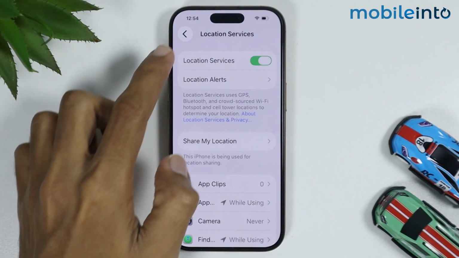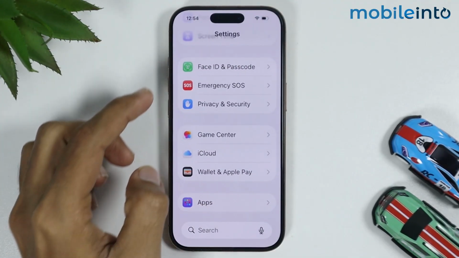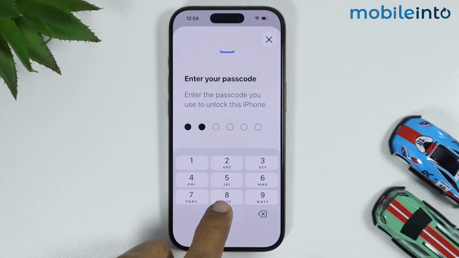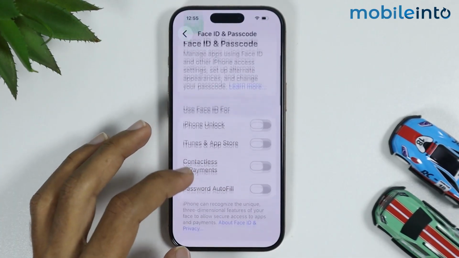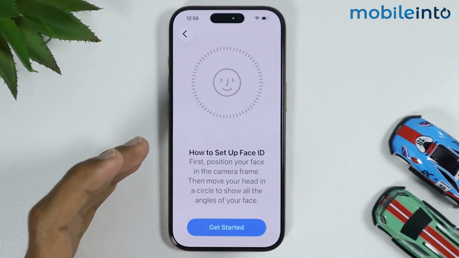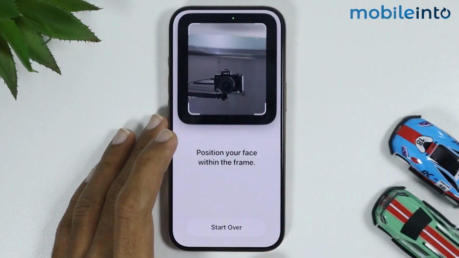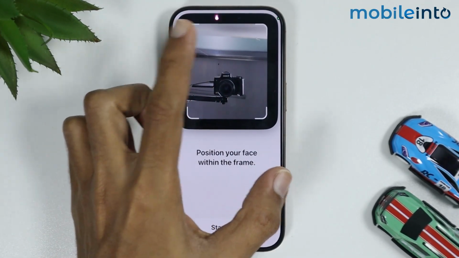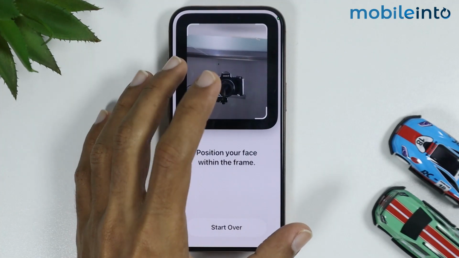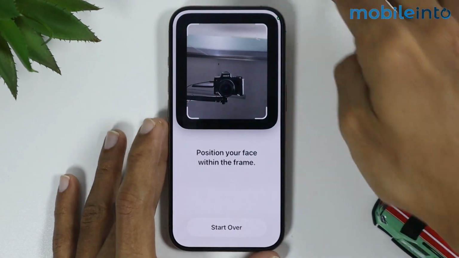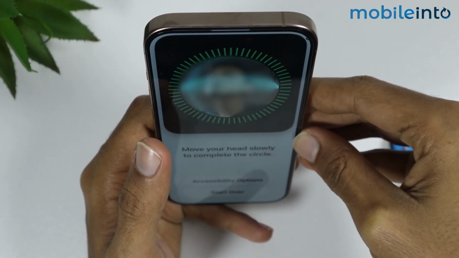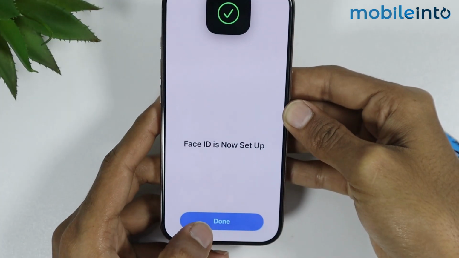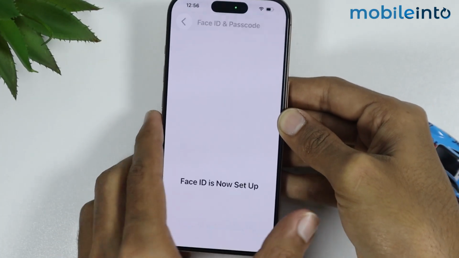Now after you've done that, just go back to the main settings page and tap on Face ID and Passcode. Then enter your lock screen passcode. Now from here, just tap on Set Up Face ID, then tap on Get Started. Now from here, just position your face in this camera frame and move your head around to scan all the angles of your face. Now after you set up Face ID, then tap on Done.